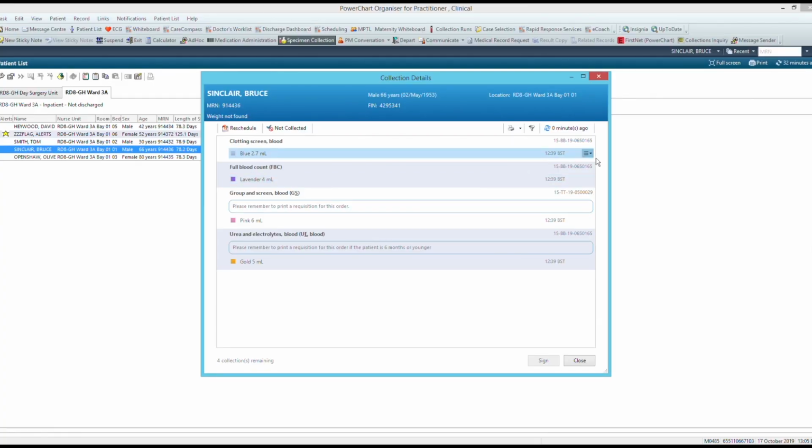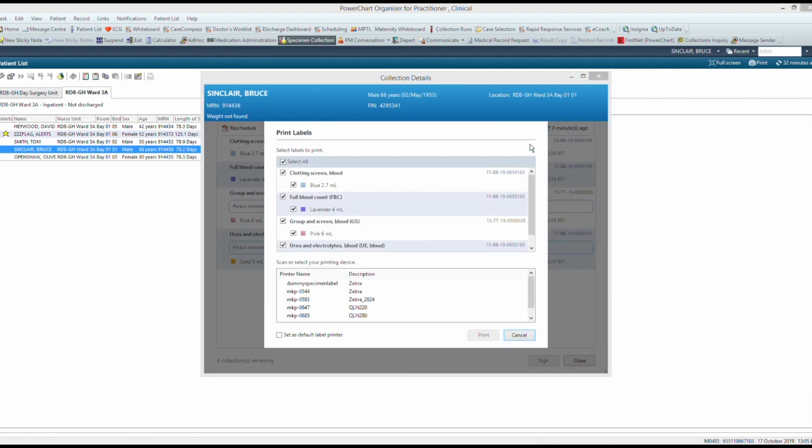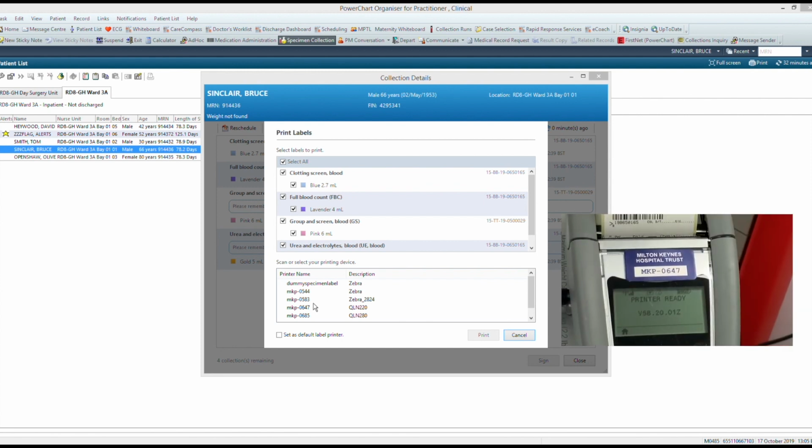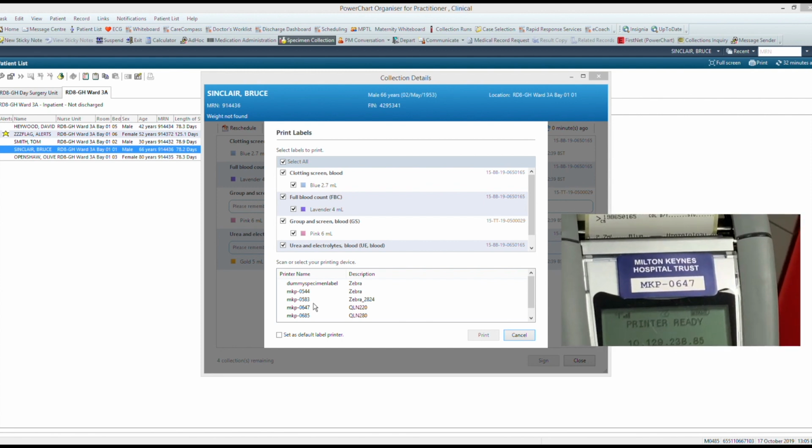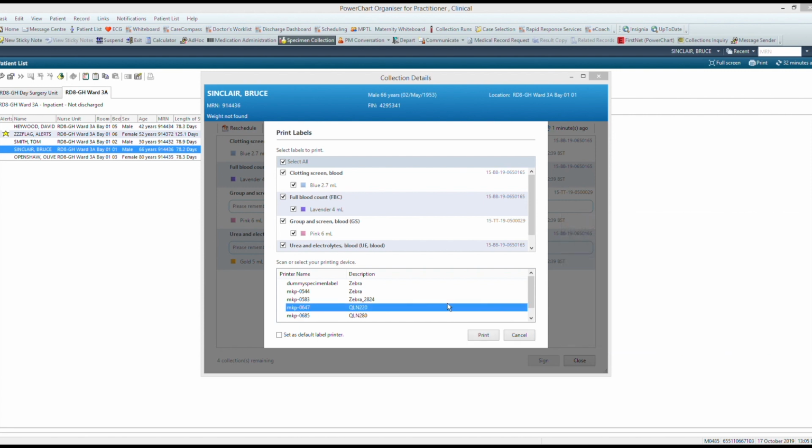First, you need to print the labels. Each specimen does have a button to print its individual label, but as in this case, when you have multiple samples, it's quicker to use the button at the top of the screen and print all the labels. Next, you need to select your label printer by matching the printer name to your nearest label printer. Usually this will be mounted on the back of each workstation on wheels. Select your printer and then select Print. The labels will print out.